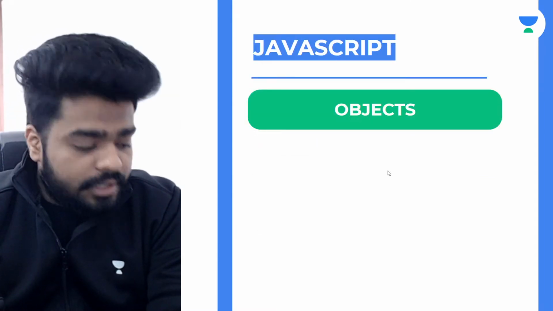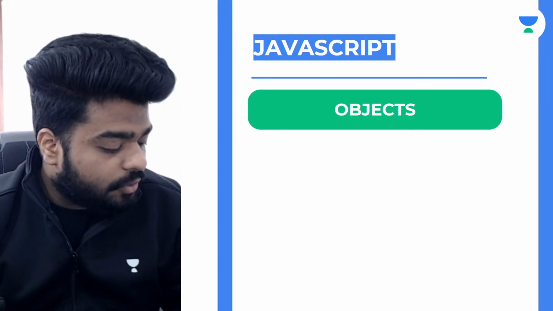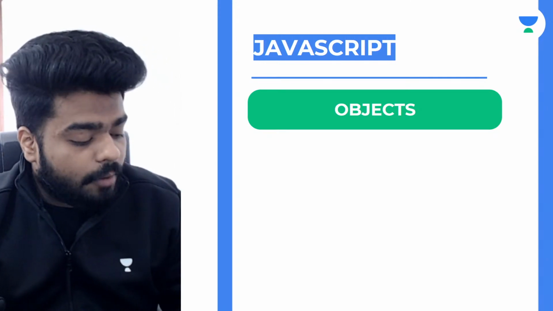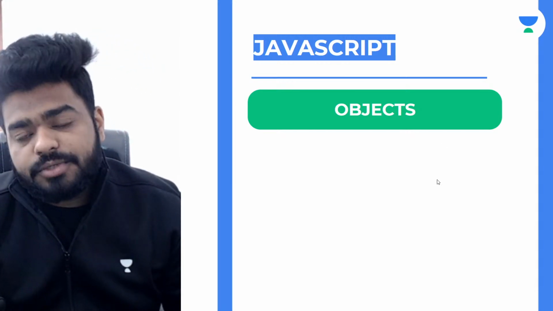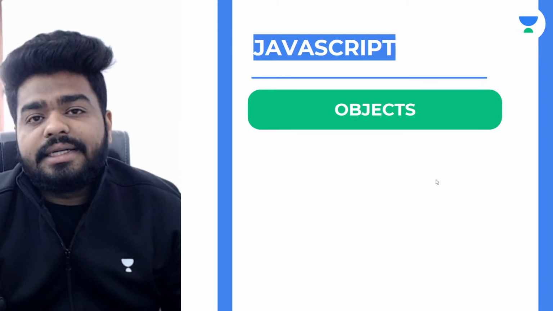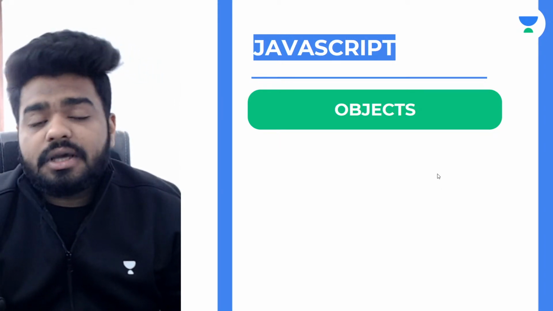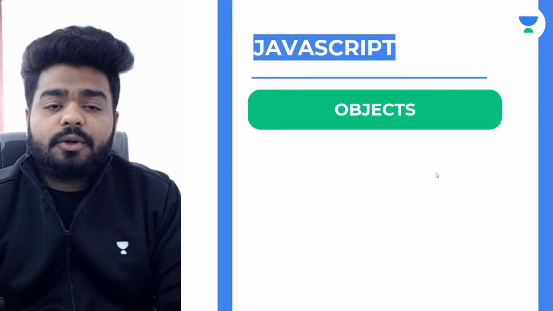Okay. Now we are in the next topic, which is objects, and we are going to understand how objects work. We already know what an object is, we already know how to write it, but we do not know deeply what it is, and how in JavaScript it is different from other programming languages. That's what we are going to understand in this session, and let's get started with objects.